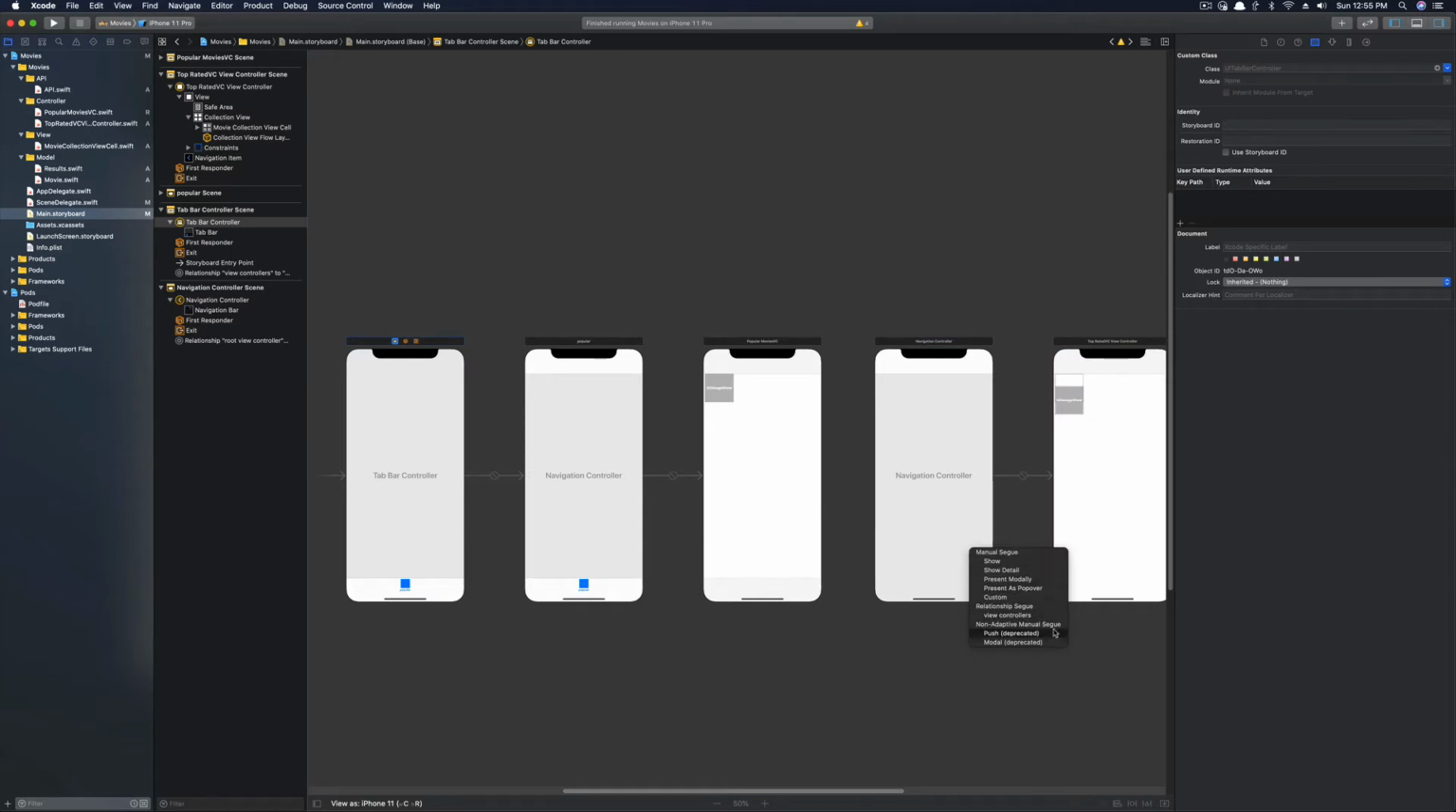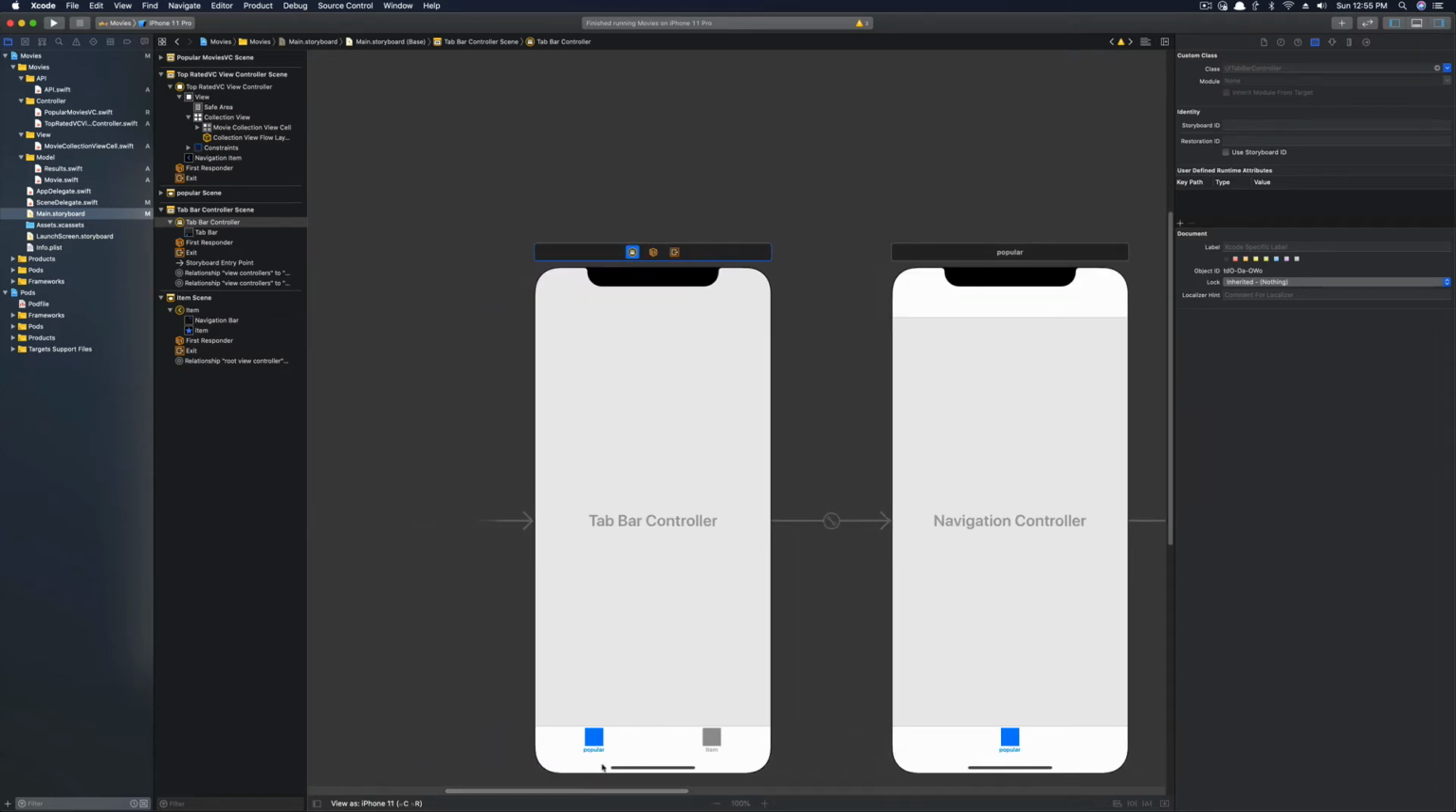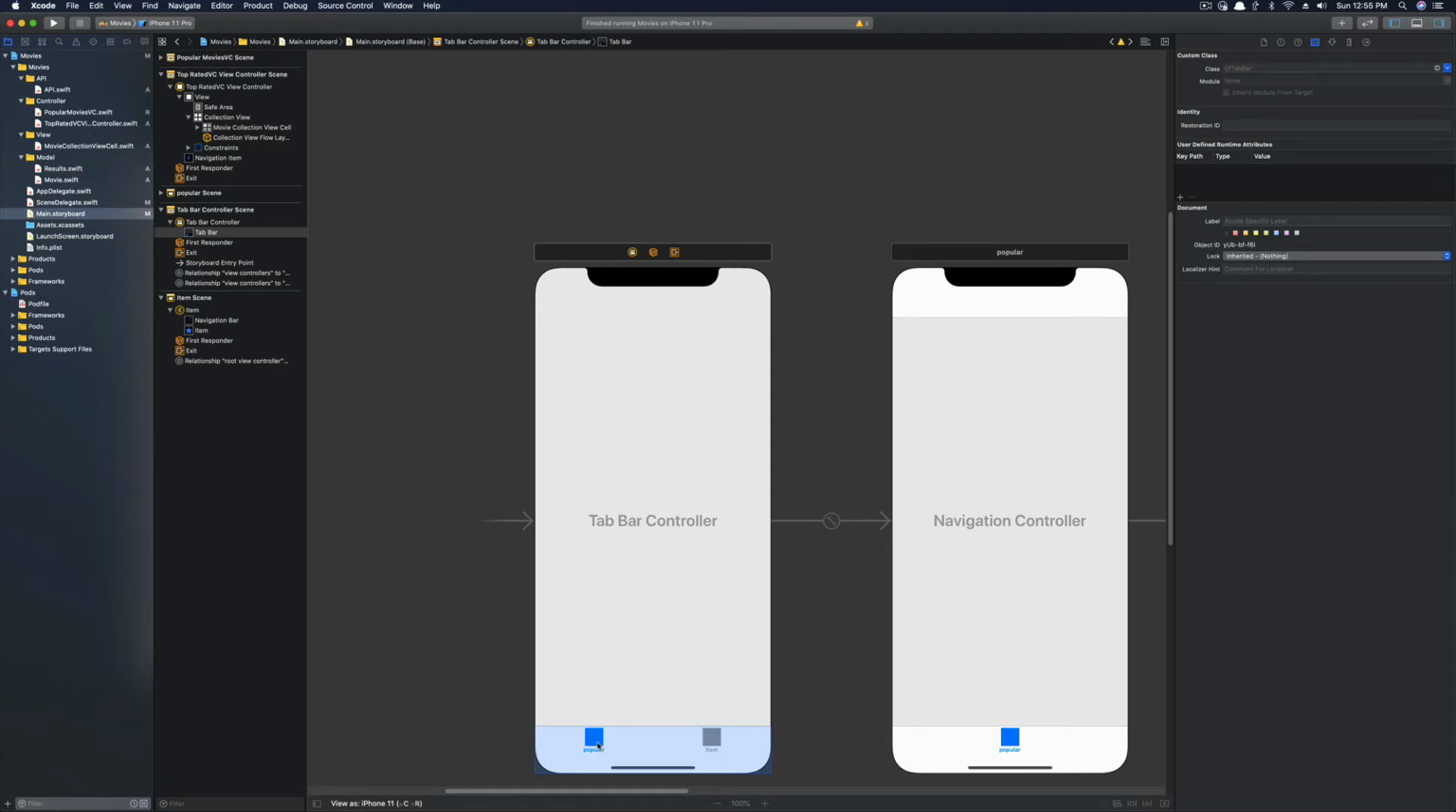Relationship. What relationship am I trying to create here? From the tab view to this view controller, I'm creating a view controllers relationship. The tab view, this bar under here, basically populates into an array of view controllers. Currently there are two view controllers in the array. So this is 1 and 2. This is index 0, this is index 1. That's another way to look at it.